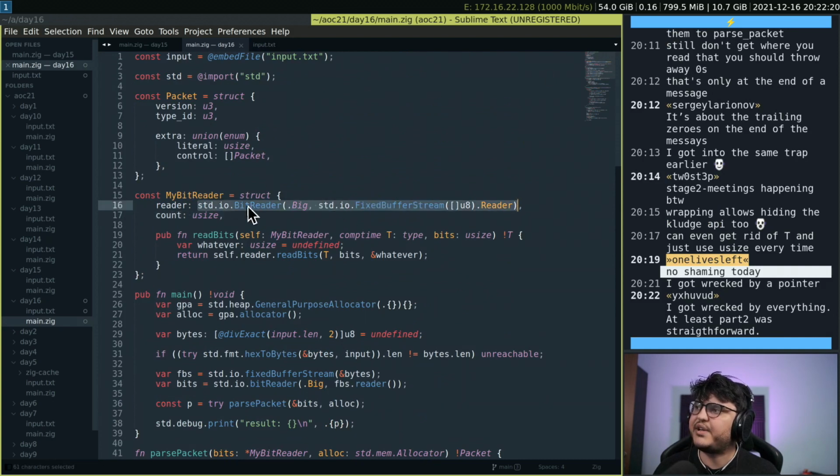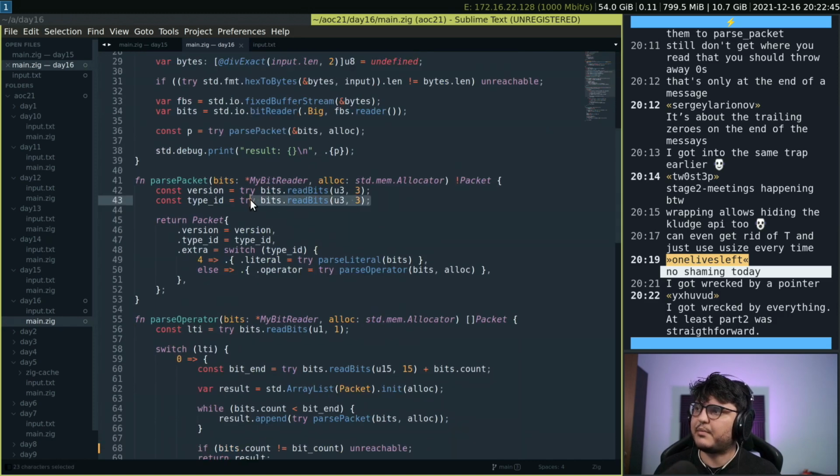So basically I have a bit stream. I first read the hexadecimal stuff and convert it to bytes, and that gives me a slice of bytes. Then I put the bytes into a stream that reads from that slice of bytes, and then I put it into a bit reader. So the bit reader is kind of like a reader interface where the unit is a bit. And so I use the bit reader to read a specific amount of bits from it, which is pretty nice for this type of stuff.